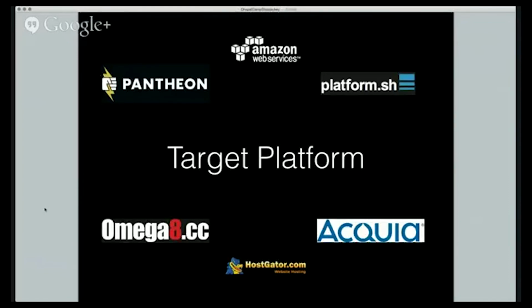Hosting on AWS, that's great, but who's going to build out the AWS environment? Who's going to maintain it? How are you going to get code into those environments, and so on? These are all things that need to be planned. And each of these different targeted Drupal hosting platforms, they're all different. So if you're building a deployment system, deploying onto Pantheon is going to be different from deploying onto platform.sh or Acquia or Omega 8. So you just need to really plan that stuff in advance.